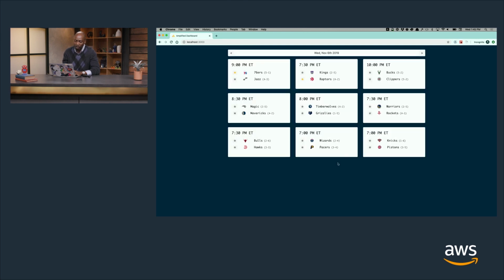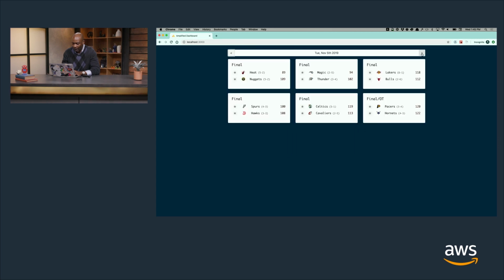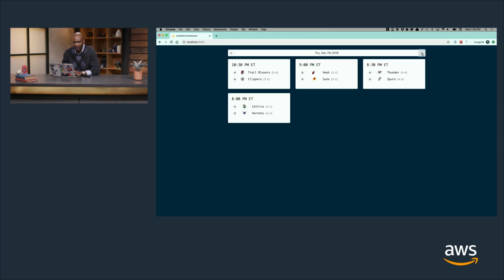So it's essentially a dashboard. You can see here that I'm showing information about NBA games, and I'm showing information about today's games. I can go back in time and show information about previous games. I can go forward and see the upcoming schedule as well. So you can see that the Blazers are playing tomorrow, the Heat, the Suns.